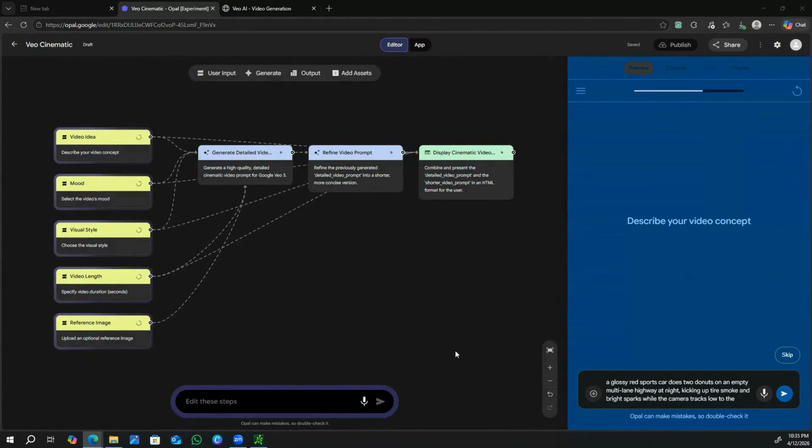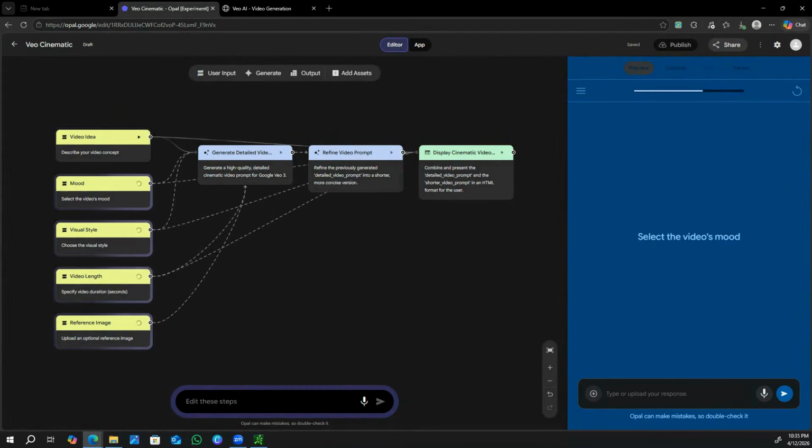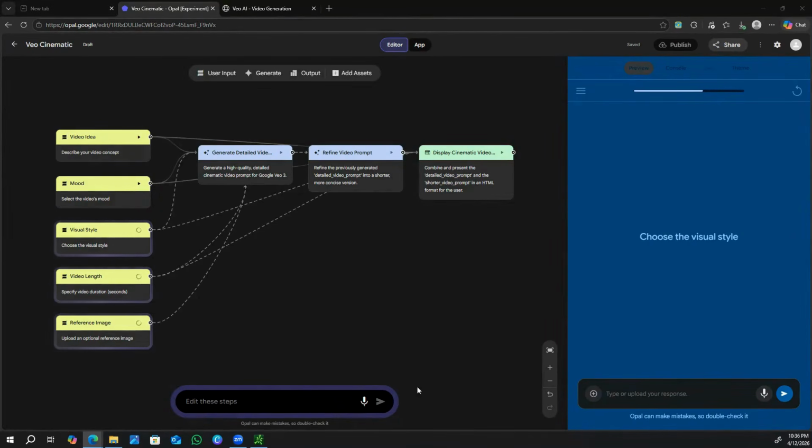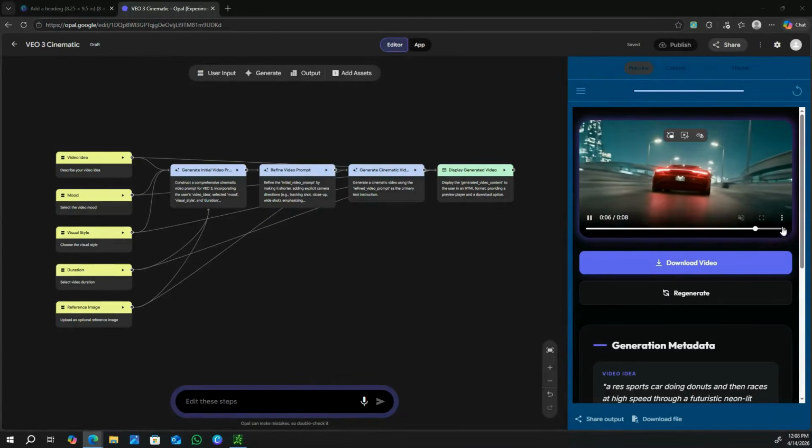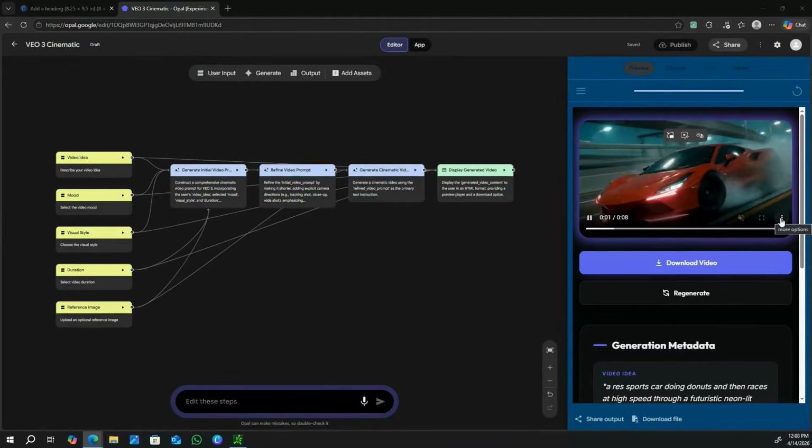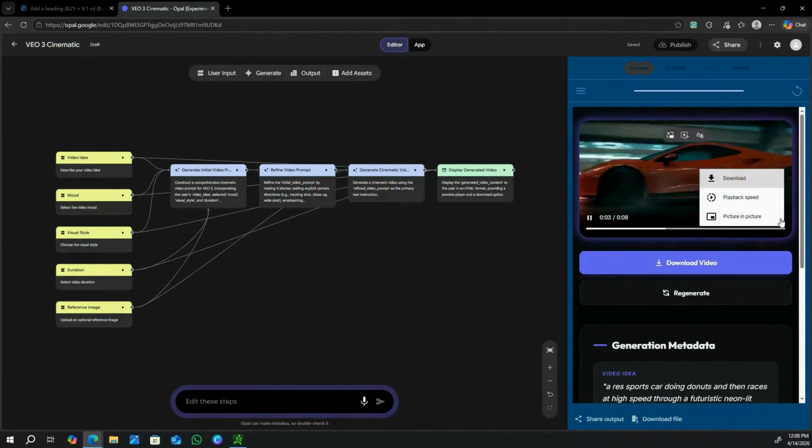Okay, so I have over here, real briefly, a glossy red sports car that does 2 donuts on an empty multi-lane highway at night, kicking up tire smoke, bright sparks. Okay, I'm going to hit the generate button again. Cinematic, visual style. Video looks pretty good. I'm going to expand it, okay?